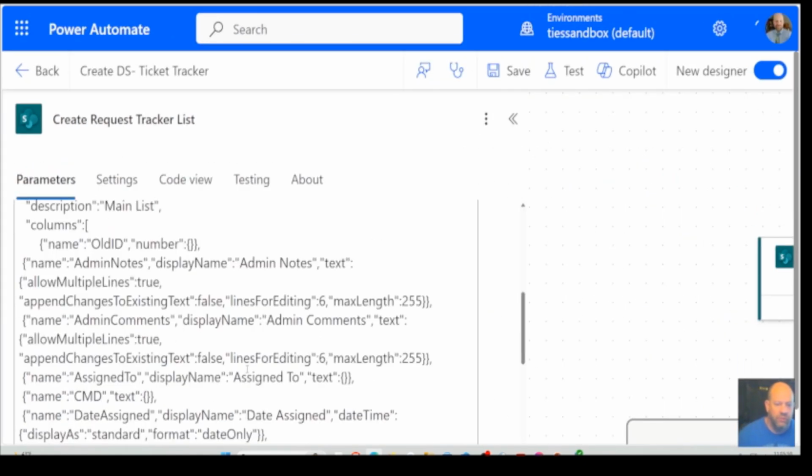Alright, so let's scroll down here a little bit. You'll notice, let's look at admin notes. Admin notes is a multiple line text selection. You'll notice I have text as my column name, and then I've got allow multiple lines, true. Append changes to existing text, false.